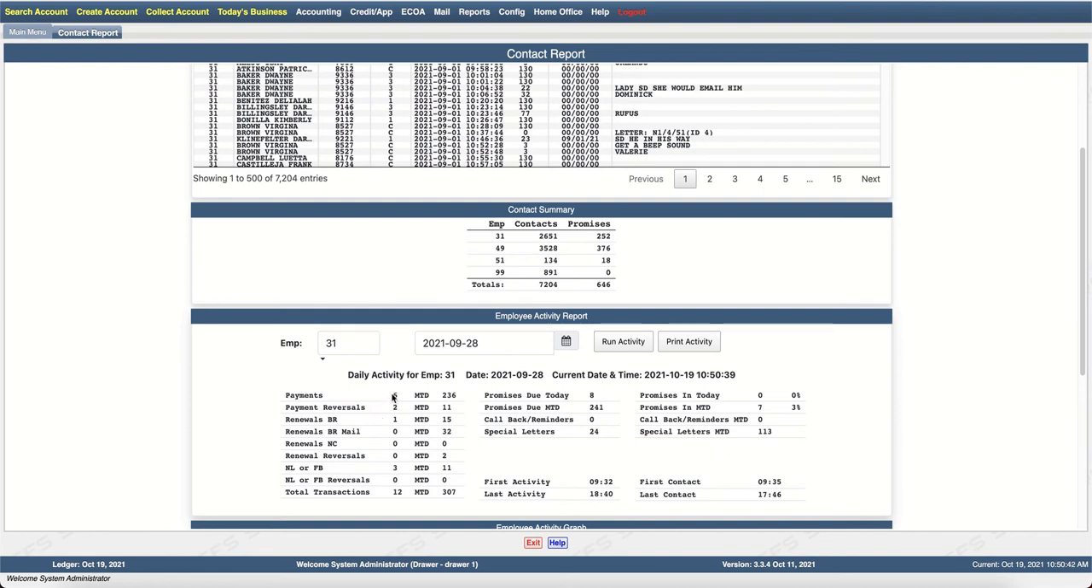So we can see that they took 6 payments that day, and month to date, so the beginning of the month to this particular day, they took 236 payments. You can see if they did any reversals that day or month to date, renewals for bar renew or by mail, or any reversals for those type of renewals. So they did 2 reversals. You can quickly see by a specific date what the employee did for the day, and what the employee did for month to date, so the first day of the month through that day, and quickly see the totals on the employee.